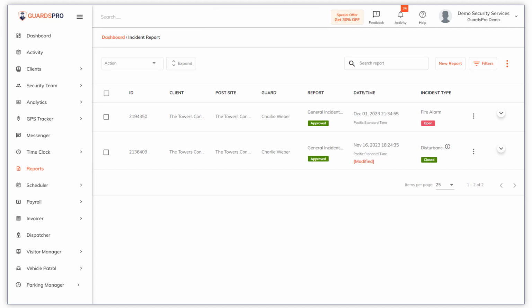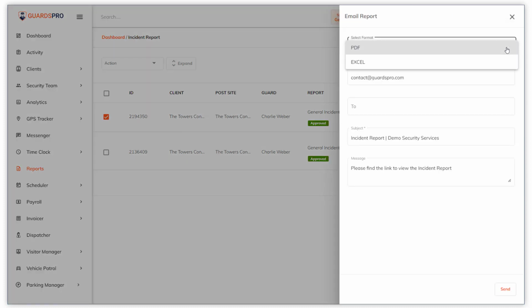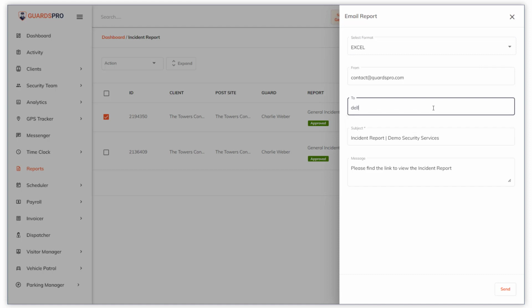Also, you have the option to email this report directly to the client or members of your security team, or export this file. To email the report, click on the three-dot menu and select Email Report. Choose the attachment type, enter email IDs of the recipients and hit Send.